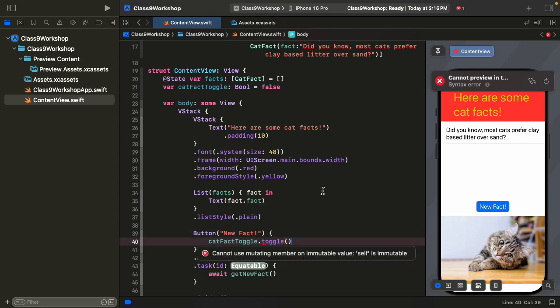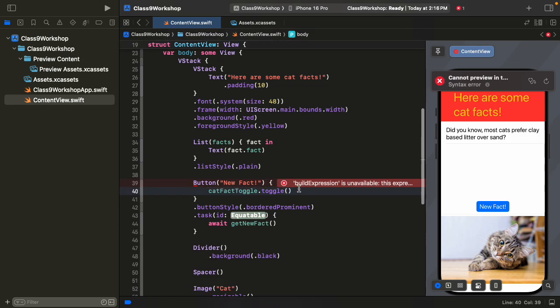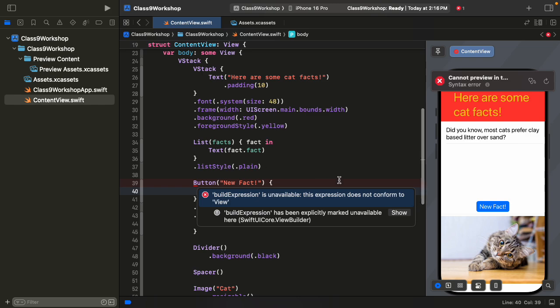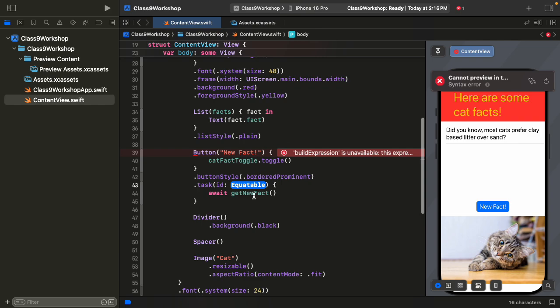And then it's like, oh, right, we can't mutate it. We can't change it unless it's state. So we make it state. Boom, done, right? Now it's like, oh, yeah, you can't do that. This does not conform to view. So right now it's trying to get a view from this for some reason. Oh, right, because we haven't finished. So it's getting confused because there's not compilable code later.